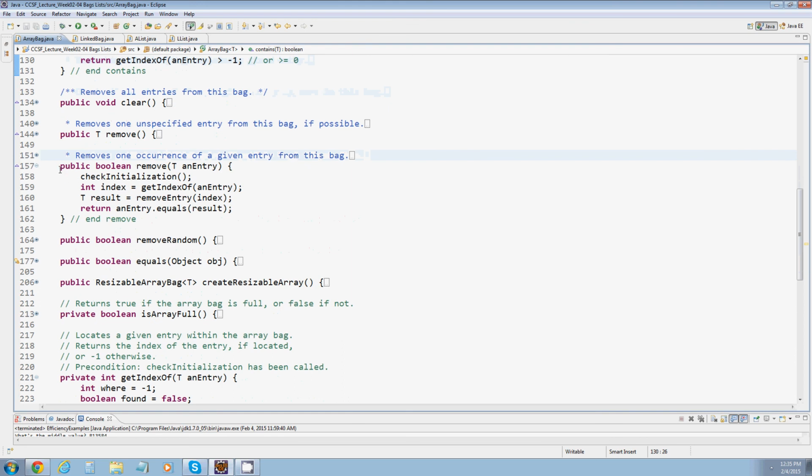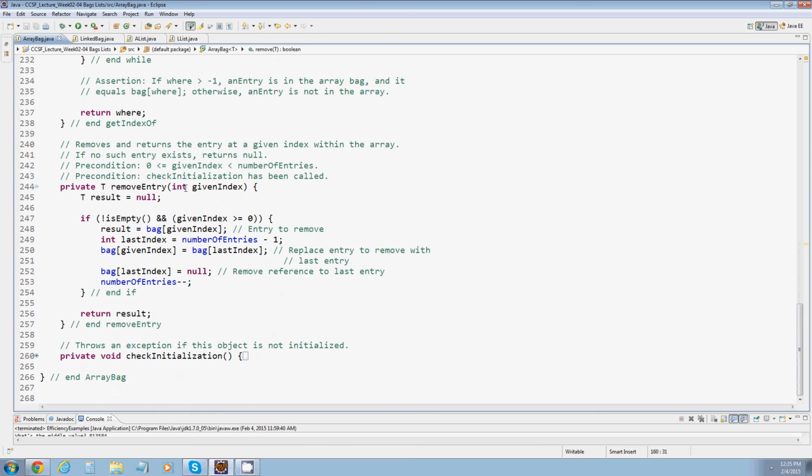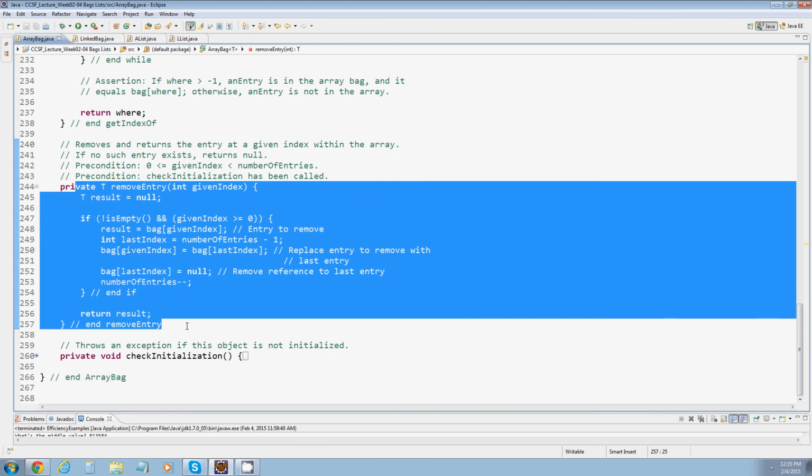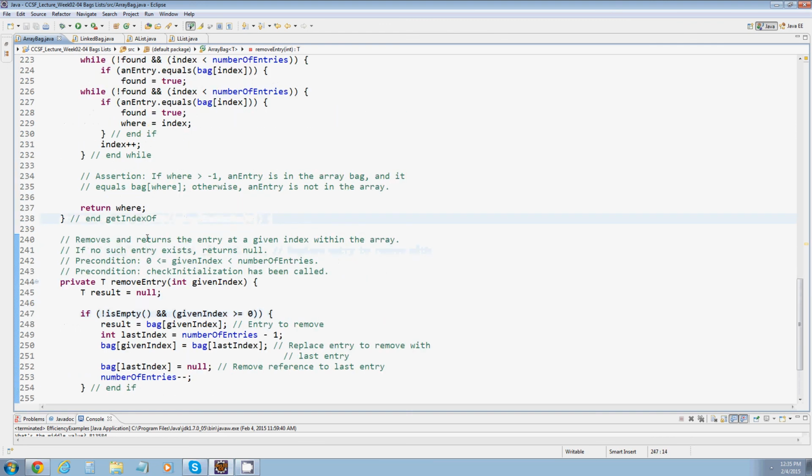Looking at our remove method, here we call the getIndexOf method. So again, that's going to be order n. And then we also call our private helper method remove entry. If we look at that method, the remove entry method doesn't have any loops. It just has a couple of statements where we are changing up the positioning of some items and decrementing our count. So these are all kind of constant time statements. So the remove entry is constant time. This is going to be order 1.